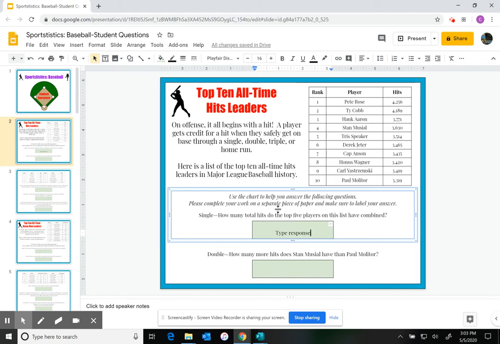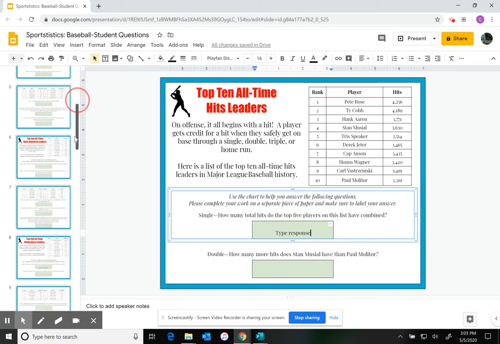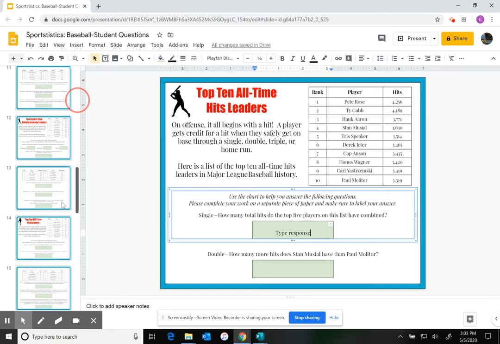Now, please use a separate piece of paper to do your work and practice those math skills. There's addition questions, subtraction, multiplication, division. There's a couple data set questions, and there's even a written response question. So let's go down a little bit.